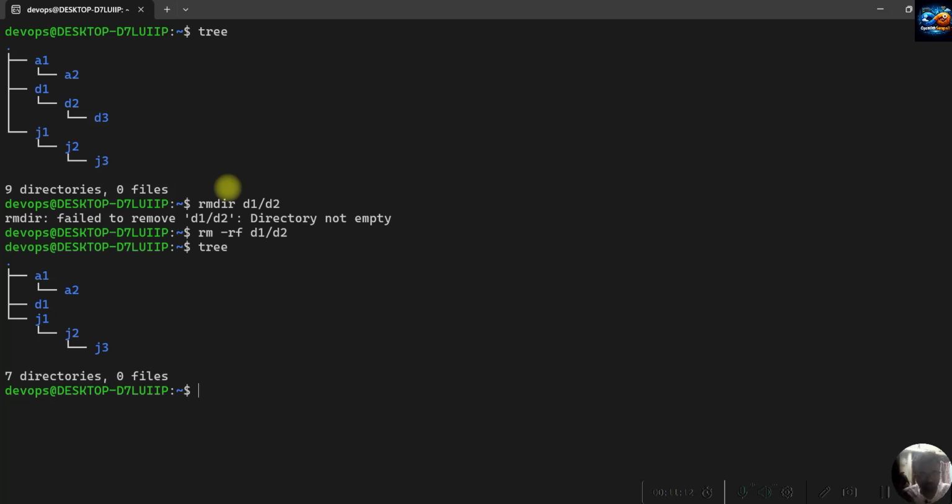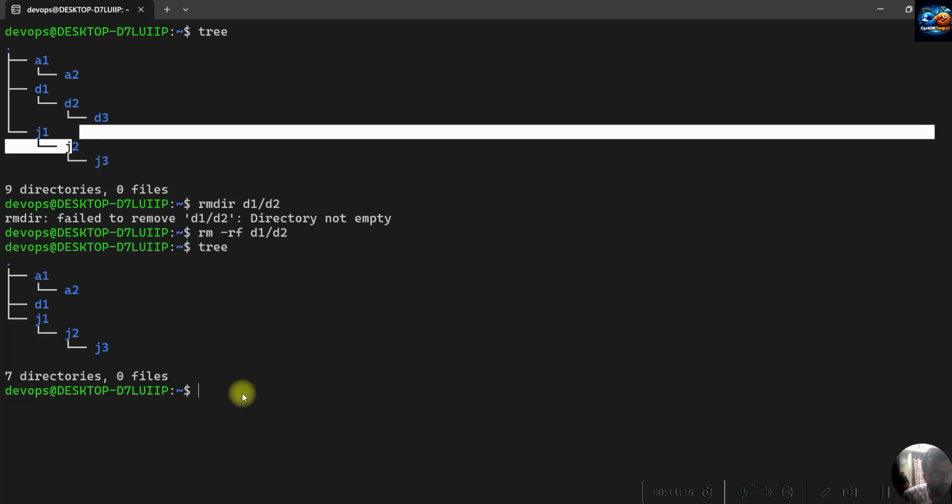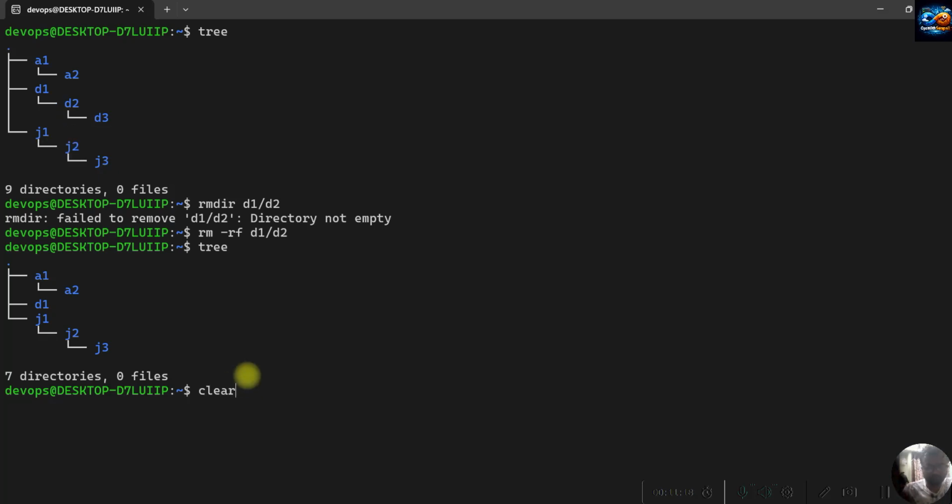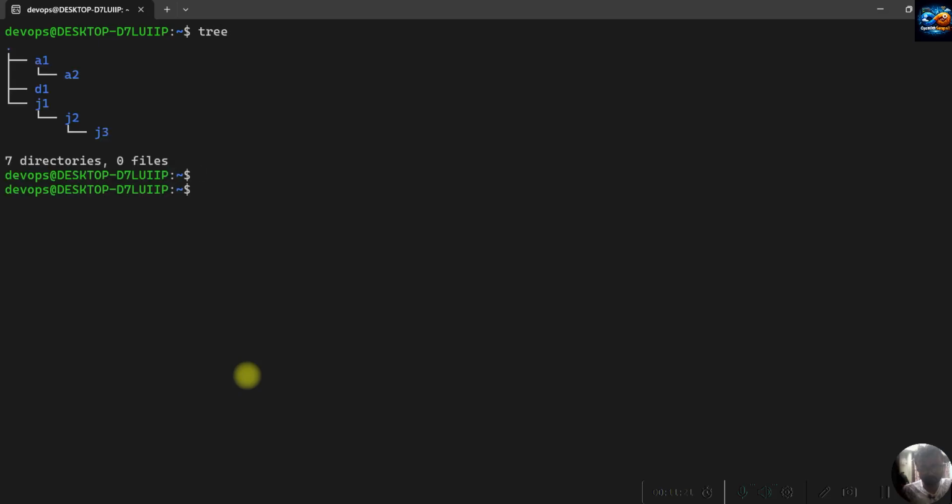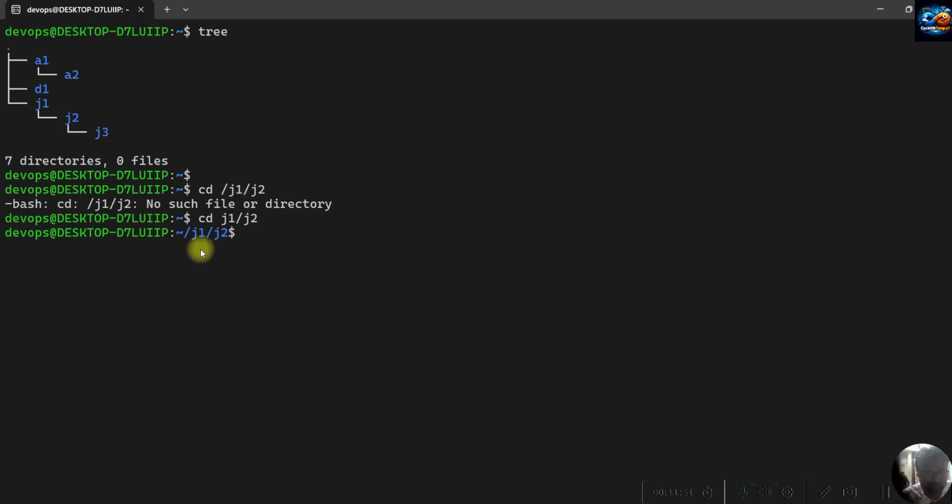Okay, now I want to create a file inside this j2. Okay, we can do like that. See, let me clear tree. Okay, so now I want to create files inside this j2. j2 is inside j1, right? So I can do like that as well. cd slash j1 slash j2. See, okay, now I am inside j2. We'll check with pwd. Okay, I am inside j2.